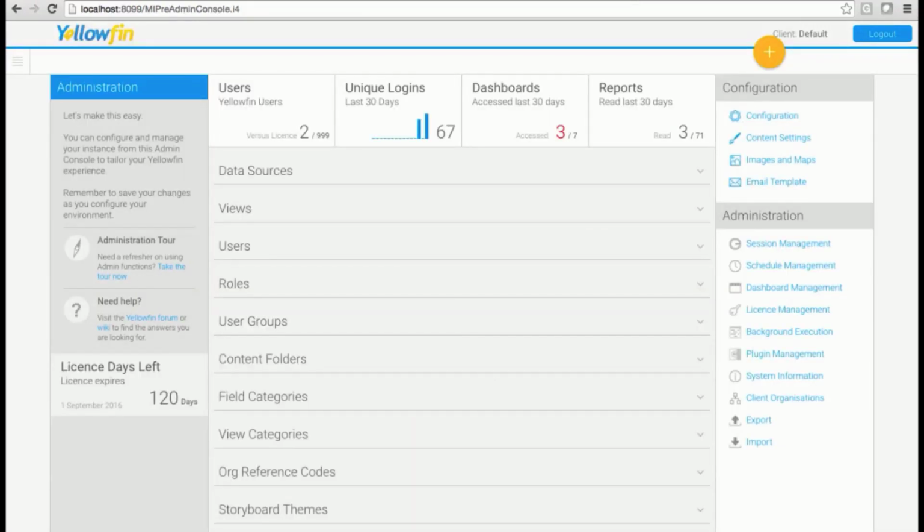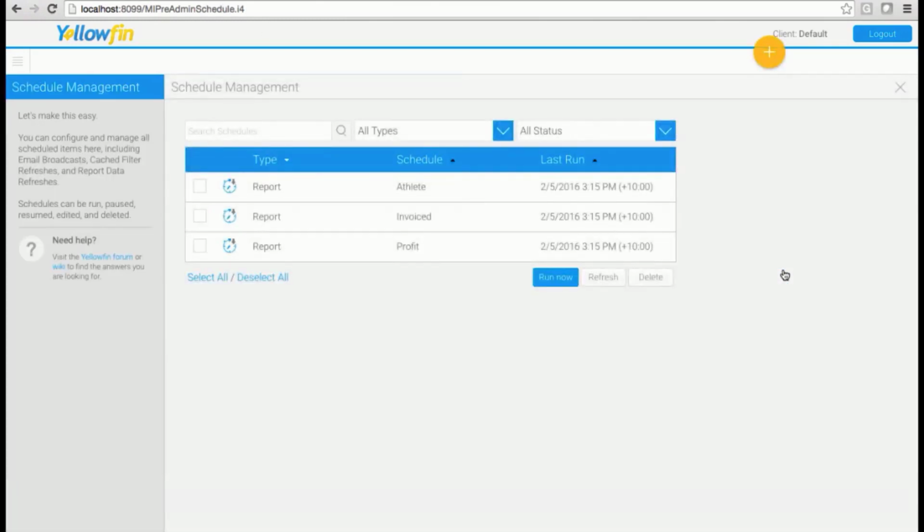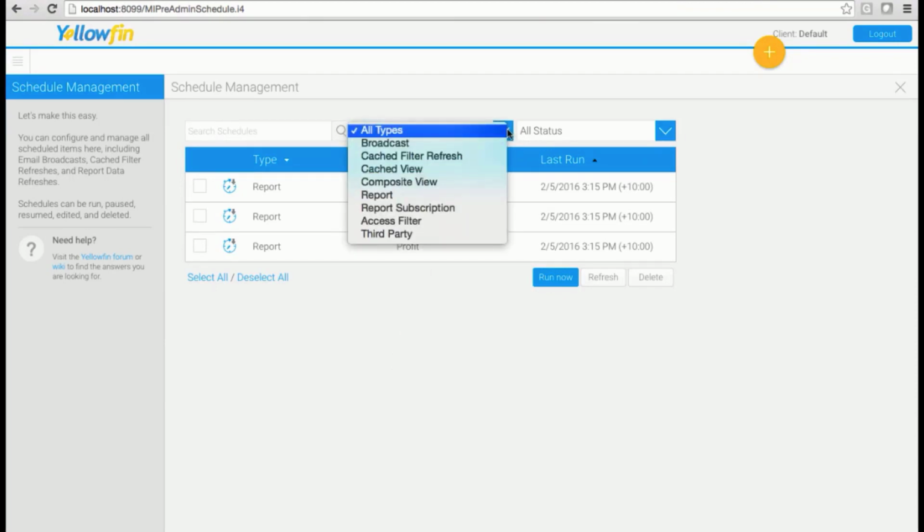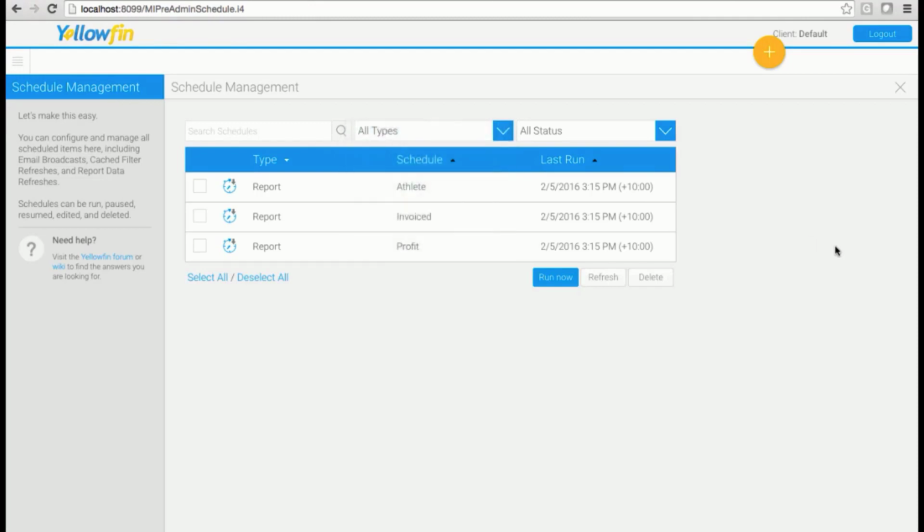So this will consist of everything that's automated or scheduled within Yellowfin. If I go to my example here, I just have a few reports that are currently scheduled, but as you see by the types of schedules, this can manage a range of different options. So it can manage the broadcasts that you might have, things like filtering, caching of filter sets, of views, of composite views, any reports that are running automatically. So it's managing all those different scheduled elements that are happening within Yellowfin.